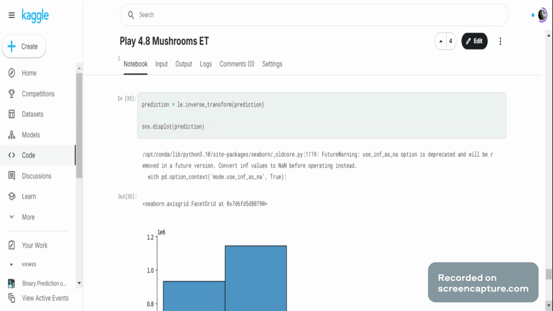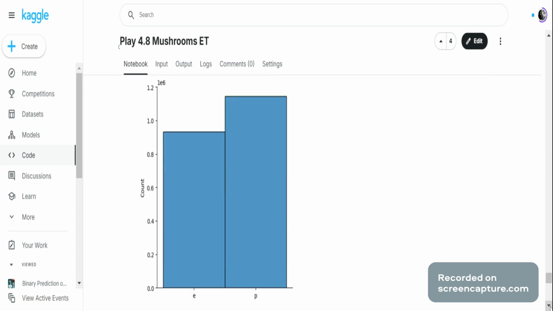And now we're going to use Seaborn. Oh no, first we have to inverse transform the label. The reason we have to do that is because in the beginning of the program, we transformed it from E and P to 0 and 1 or 1 and 0. Because Kaggle wants to see E and P, we have to inverse transform the prediction. And then this is using Seaborn to make a chart of the prediction.